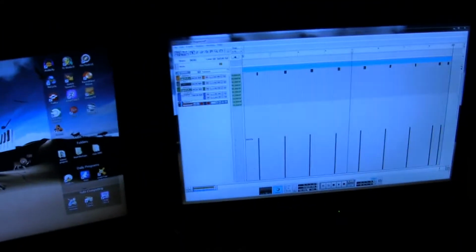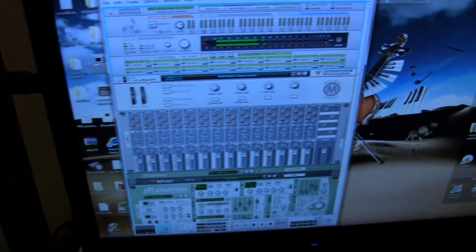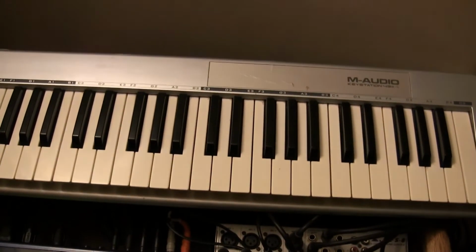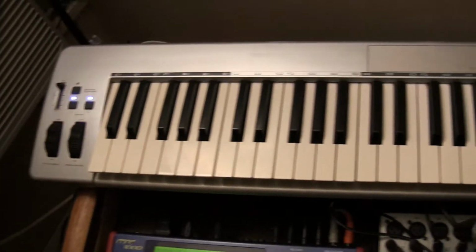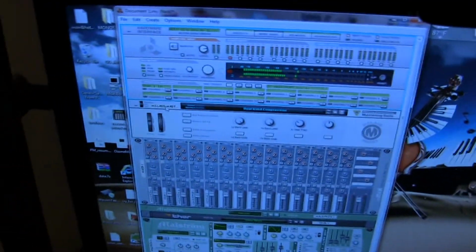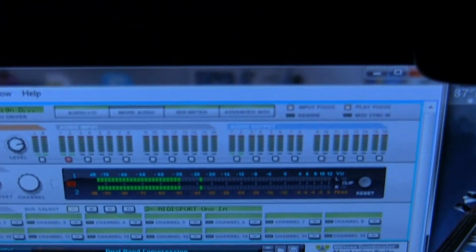Reason is selected here. I have the sequencer on one screen, and I have the rack on another screen. You need to have a MIDI controller. That's obvious. Everyone knows that, I'm assuming. The MIDI controller I'm using is the M-Audio Keystation 49e. Now, that's triggering my sounds from Reason. That's playing the sounds out. This is Reason 5.